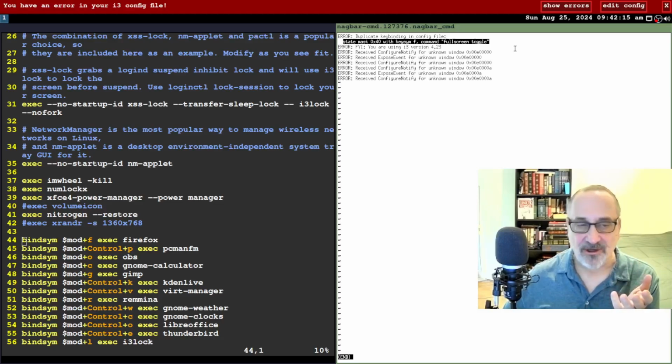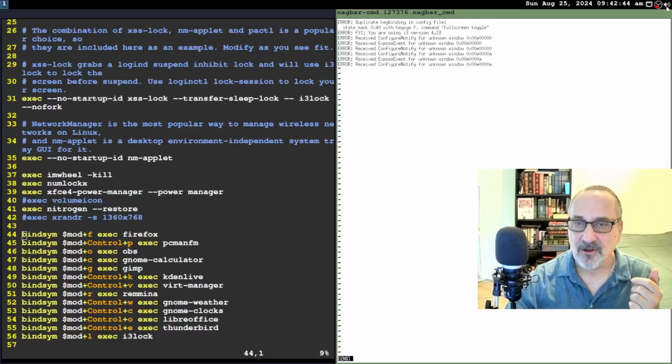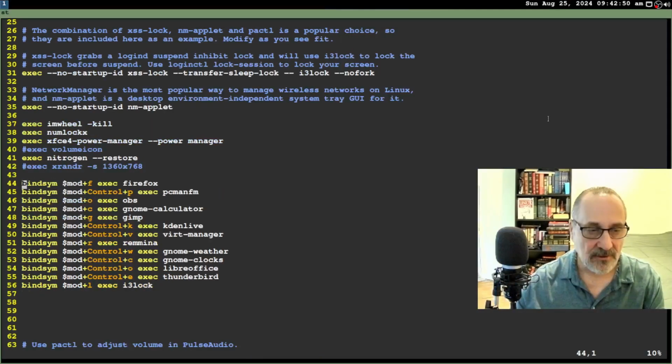So now you have a couple of options. Number one, you can change the key binding to open up Firefox to be something else rather than mod key plus F. Or you could find this command for full screen toggle and delete or deactivate it. And if you want to find it, well, let's close this. All I'm going to do is close this and do a search for mod plus F. And it takes me right there.